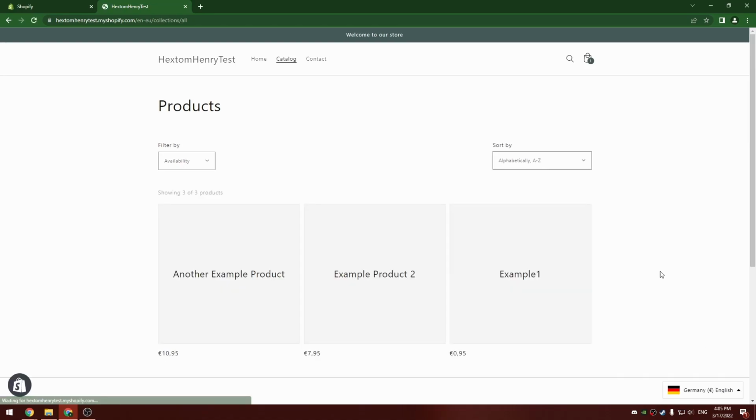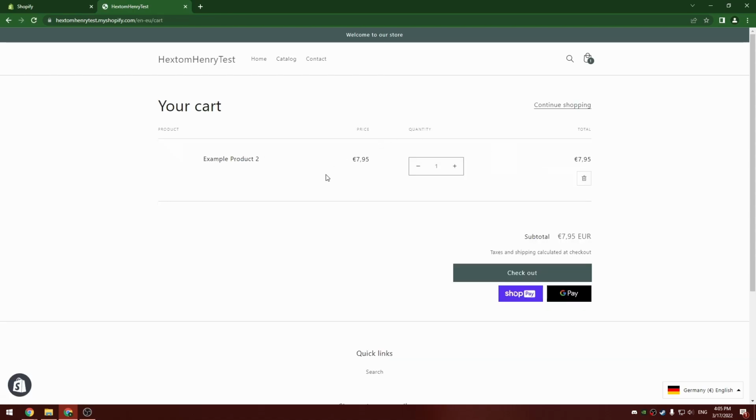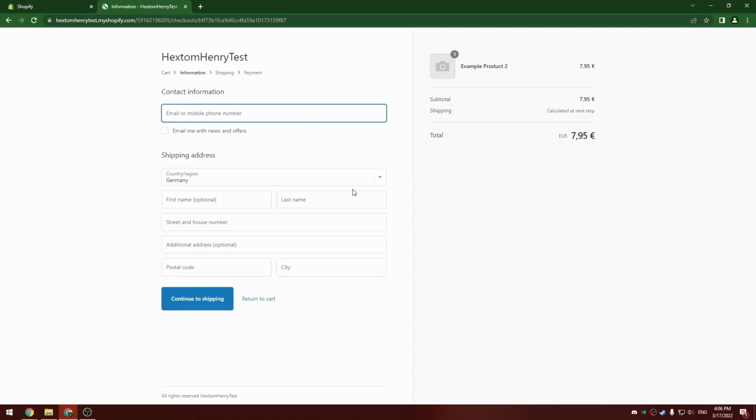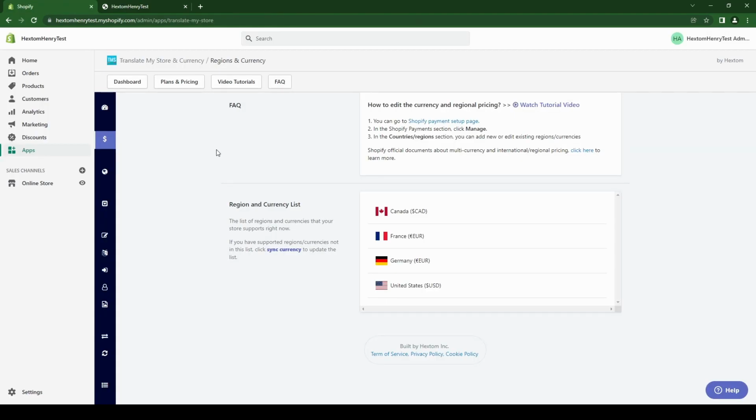Switch back to euros. And what's also really great about this app is that it works on the checkout. So you can see here, example product 2 already in my cart. If I go to checkout, the 7.95 euros is still going to be what we see. And here it is. We can see that the euros currency conversion is still here. My store's default currency is, of course, Canadian dollars, and it has not been switched back. We still have euros. That's everything for today.